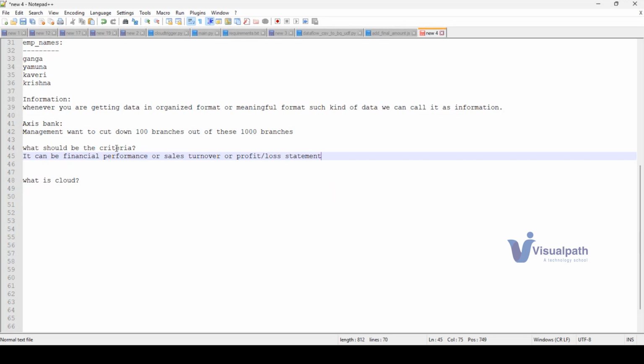Okay. So why exactly do they want to cut down these 100 branches? To reduce the cost burden. So these kinds of decisions will generally be taken care of by business people or high level management, or any kind of CEOs, who are in a position to take the decisions.